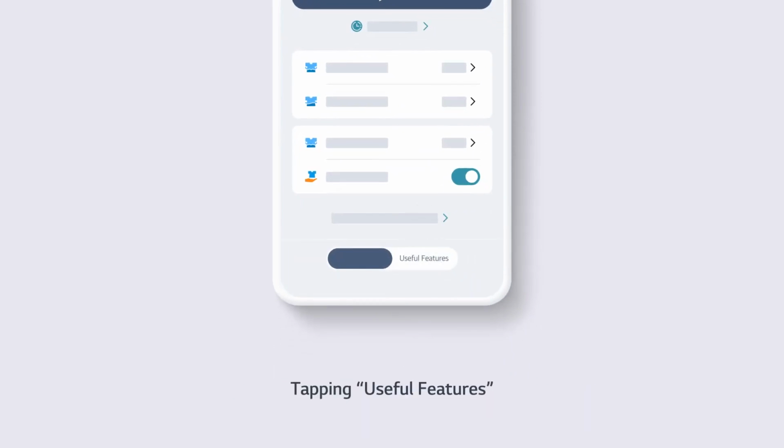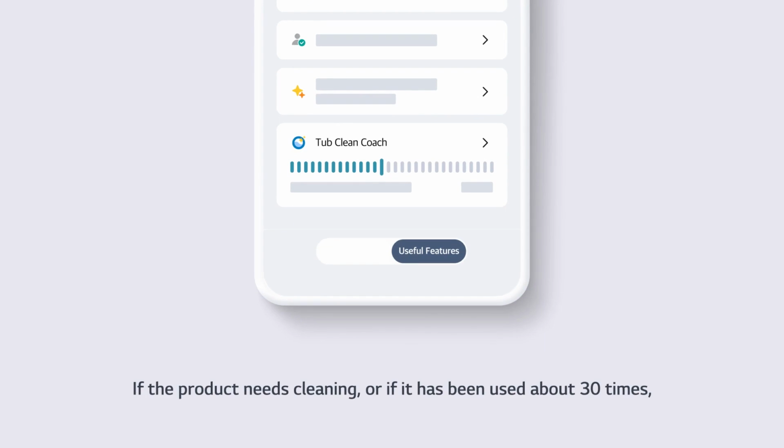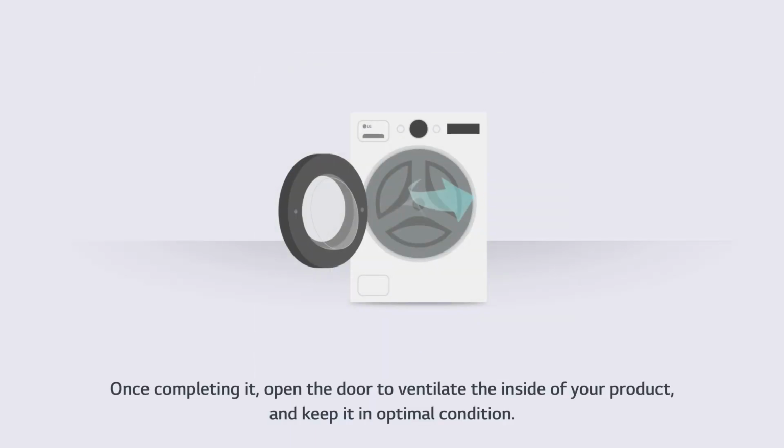Tapping Useful Features before tub cleaning allows you to check how to use the product and how many times it has been used. If the product needs cleaning, or if it has been used about 30 times, tap Start Machine Clean. Once completing it, open the door to ventilate the inside of your product and keep it in optimal condition.